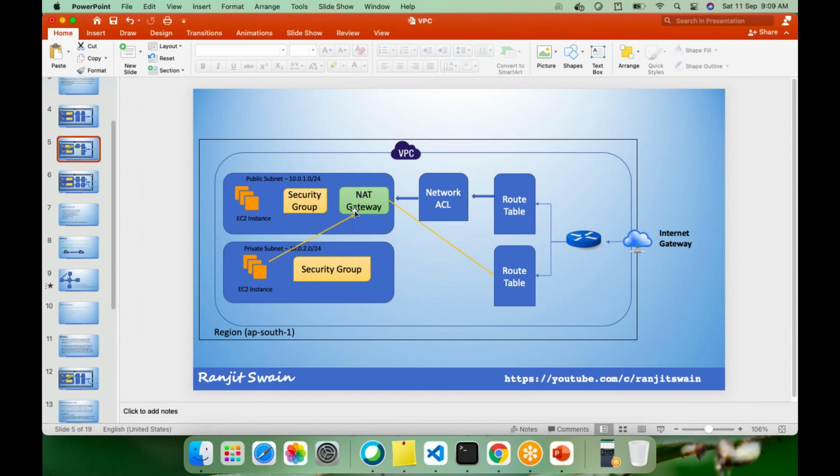So this NAT gateway will be in the public subnet. We'll connect the private subnet to the NAT gateway, and through the NAT gateway it will go to the route table and then to the internet gateway. So how secure is it? All of this comes through the public. There is no direct connectivity to the private subnet. Okay, so let's see what this NAT gateway is.